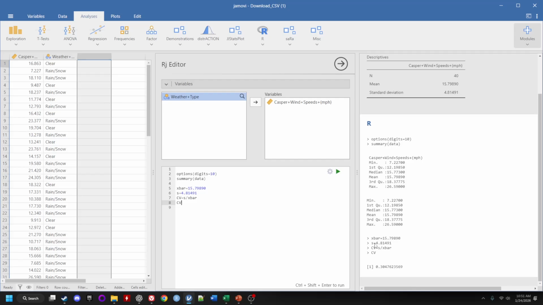I know what X bar is. I know what S is. I know what the coefficient of variation is. I then ask it to show it, and it gave it to me. There's my coefficient of variation. So that's one method that you can do this.